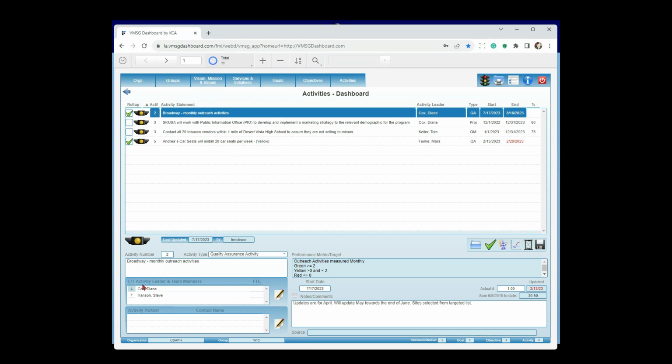And I might make assignments down here to a different activity lead, or I might just say, oops, I forgot to update this and make a change in there, something along that line. So this is just the nice way to be able to get to them without having to go searching anywhere.